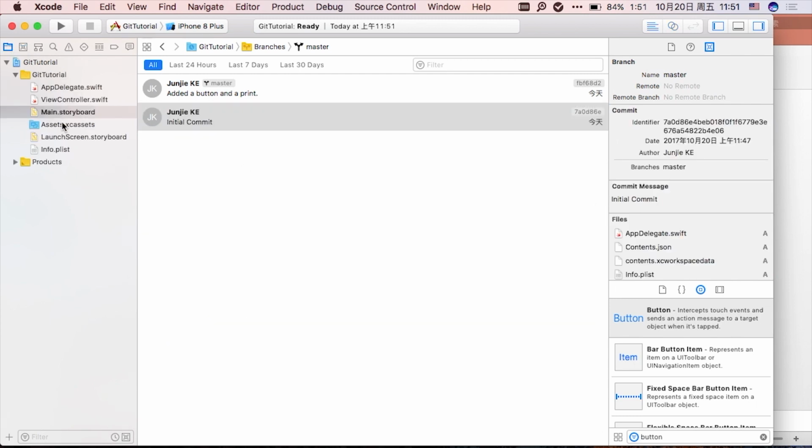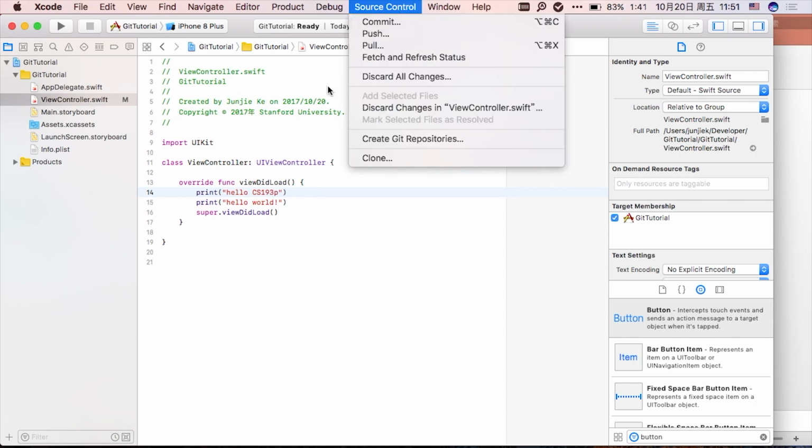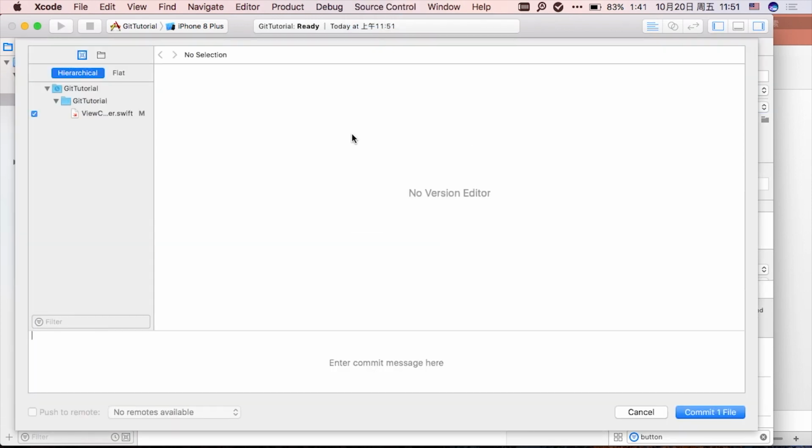And let's make more changes here, like print hello CS 193P. And over the source control button here, I can discard all the changes in my current repository, which basically rolls back to the latest commit. But I will show you how to revert to several commits ago. So let's add this commit first.